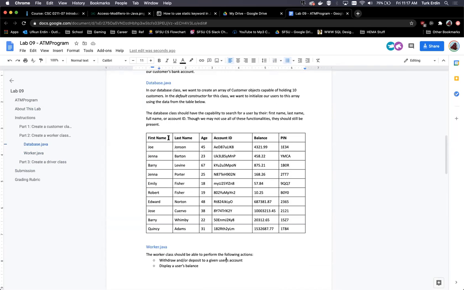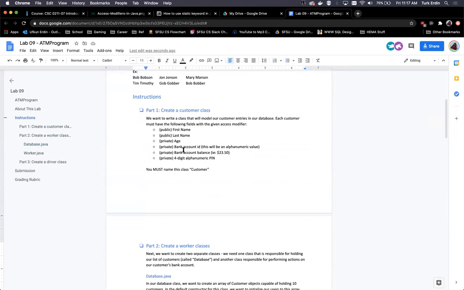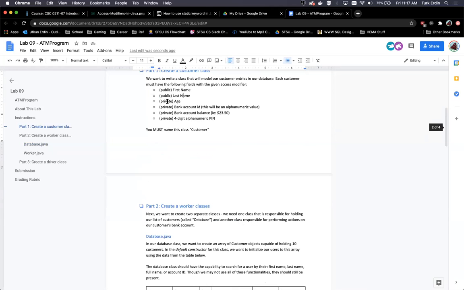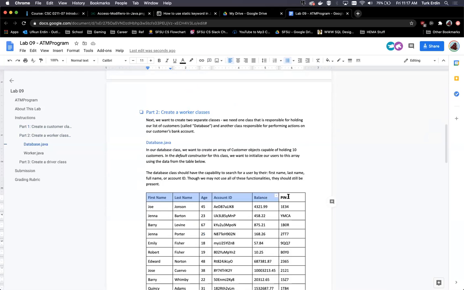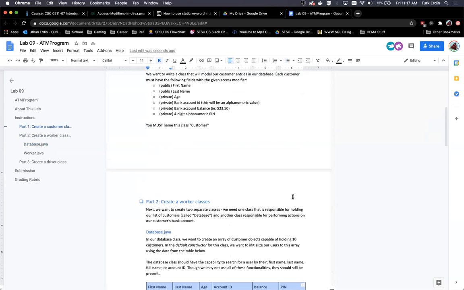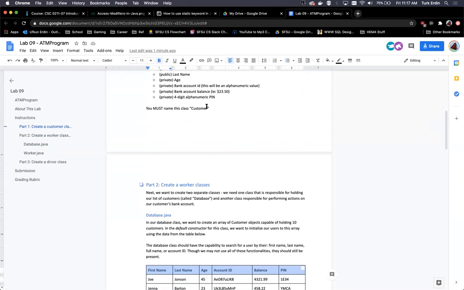So you're going to have a database file that's responsible for storing all the information about your customers. You're going to have a customer class, named customer, that holds all the information that models our customer within our system. As you'll notice, the customer class has all the same fields as over here, right? It's got the first name, the last name, age, bank account ID, the balance of their account, and their 4-digit alphanumeric PIN.